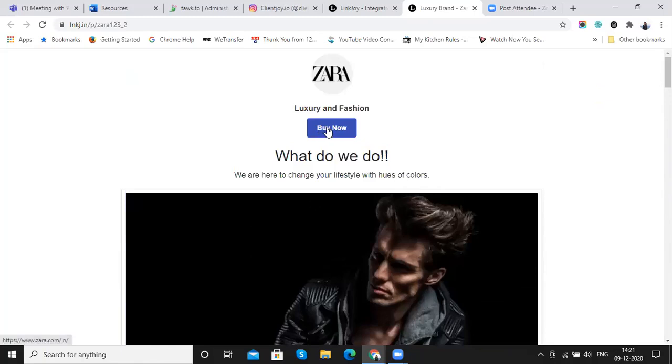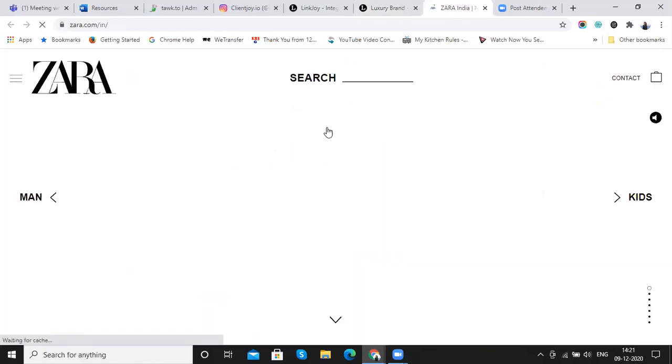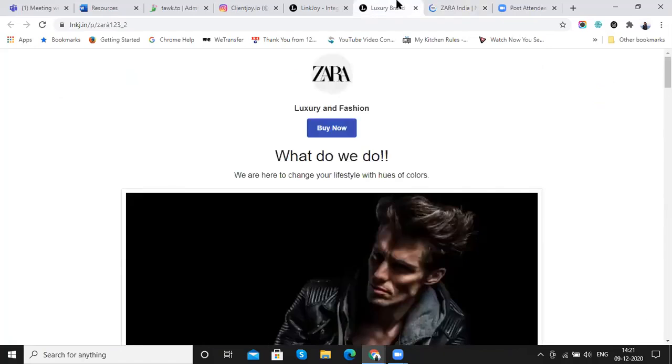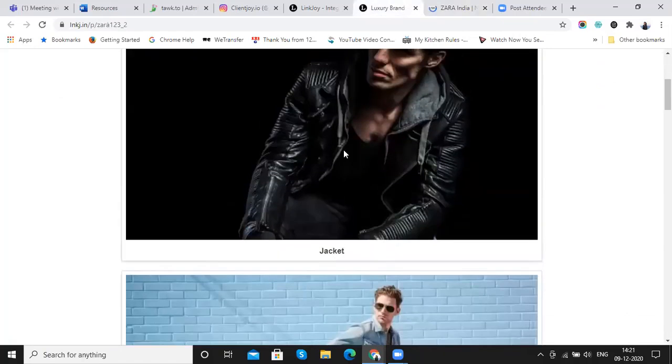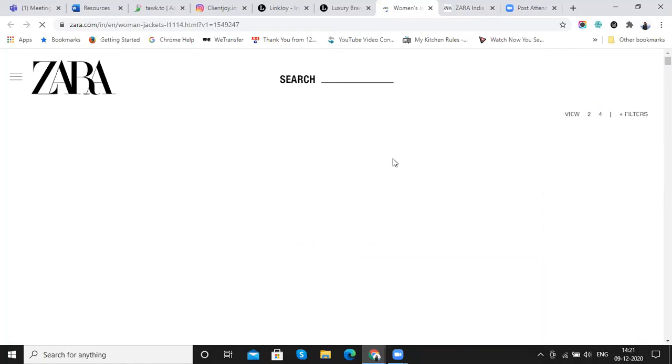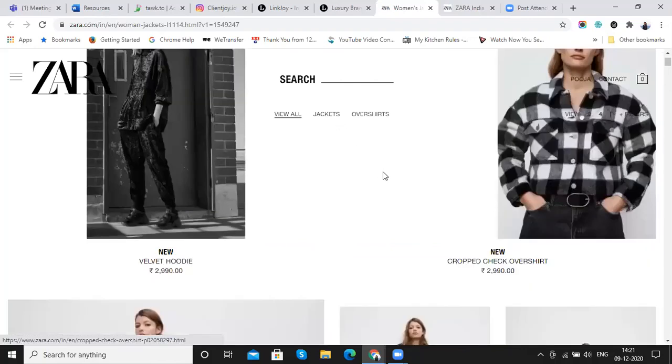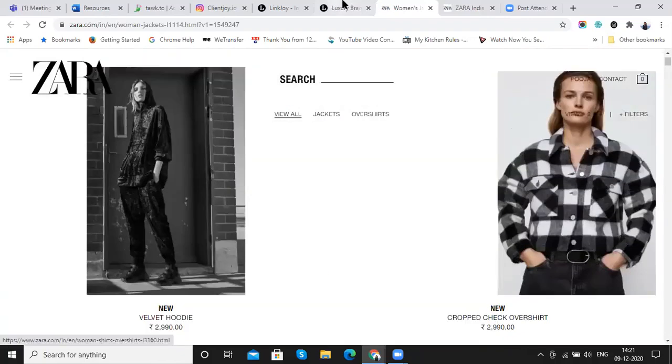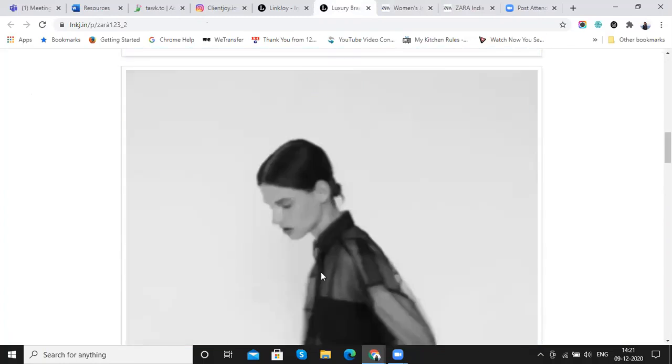And let me just show you. Once people click on buy now, I'm there at the Zara website and I've taken all my crowd to a place. If I want to go to jackets, to a specific page, then I'll just click on this button and I'm there in jackets. So you'll be able to go and you're there in jackets. The same way you can play around.